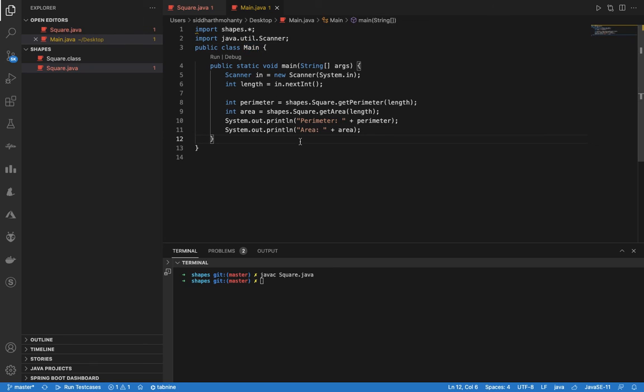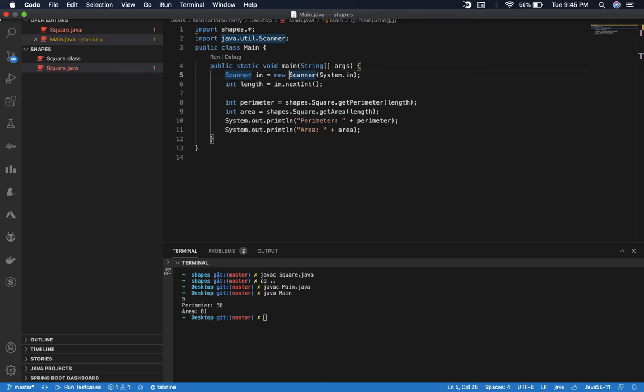Okay, moment of truth. Let's run. I need to enter the length of the square. What should be the length of my square? I know, 9. Perimeter 36, area 81. Ooh, okay. So that's it. That's how you create a package and use it.